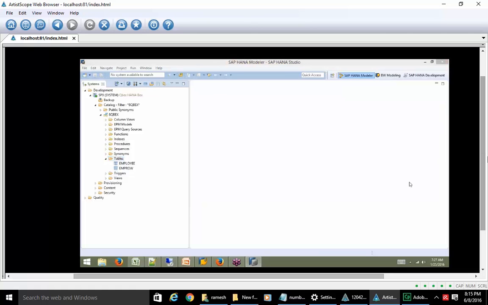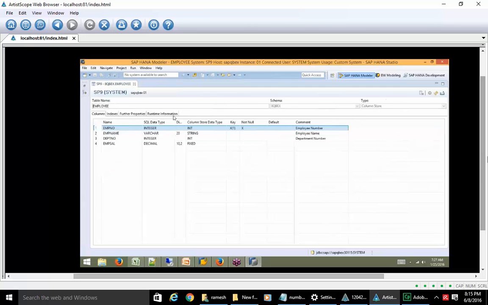Good question. He's asking, can we change the type of table once it has been created, from row store to column store? Let's say it's created as a column store table. Can I convert that to a row store table? Look at this. If I open the definition and want to edit this table, when I go to the edit mode of this table, I can't change the table type.